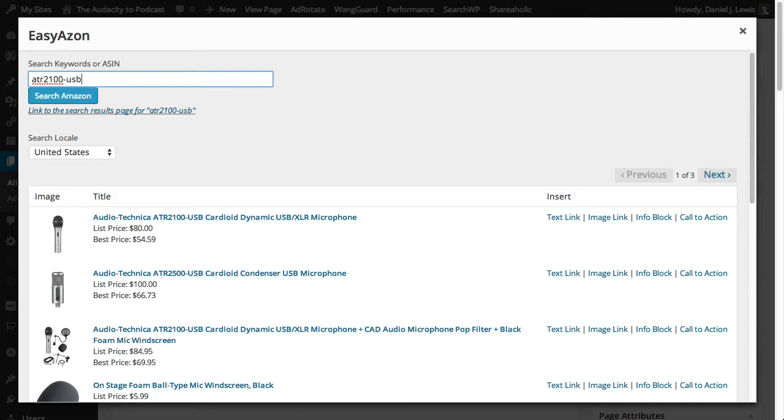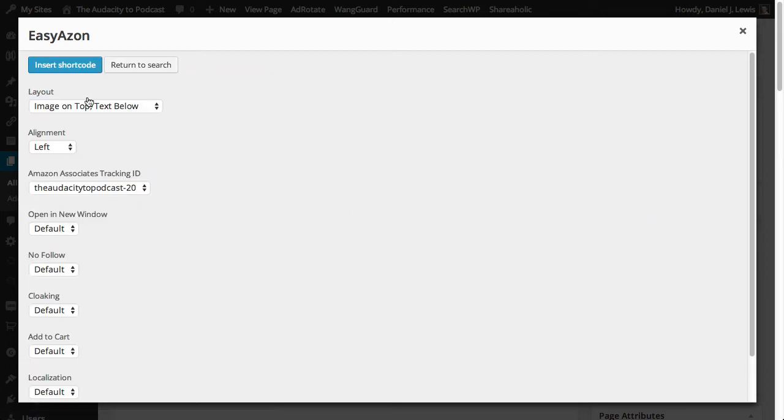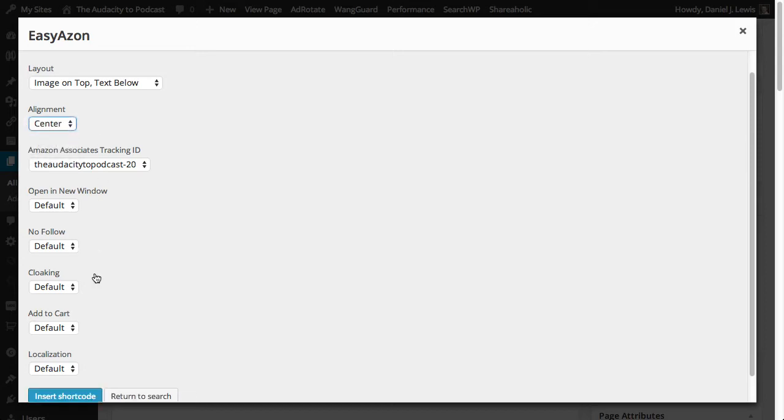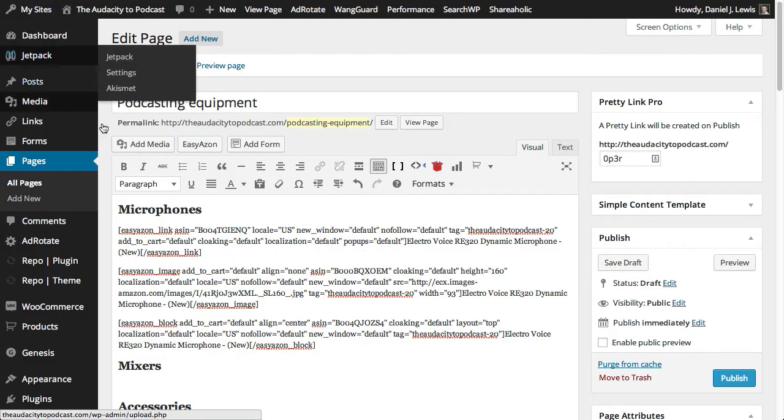Now let's insert the Audio-Technica ATR 2100 USB microphone. And this one will insert as an info block. So click on info block. Now I have different options. My layout, image on the top or image on the left or right, and the layout or the flow of this. So I'm going to choose image on the top for this one to feature it a little bit more. I'll set the alignment to center. And I could override any of these defaults just as usual.